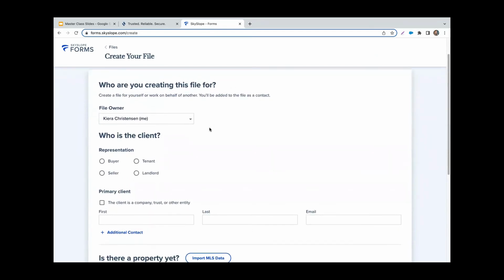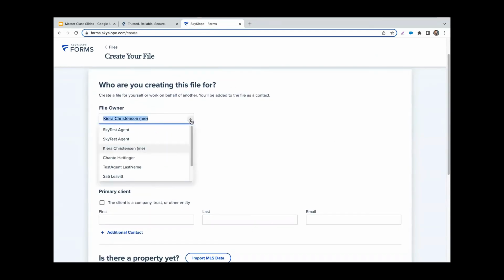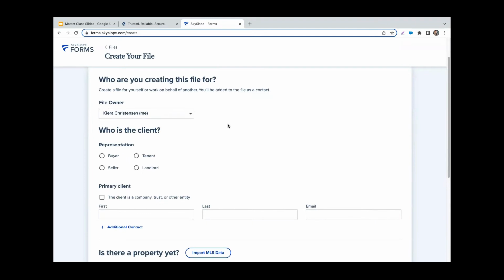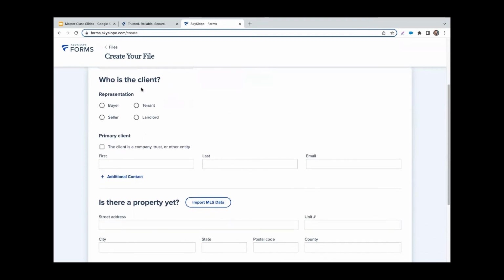Here, once again, you'll notice I have the ability to toggle around who I would like to create this file for. Now, this here is going to be a great example of that Teams access or that file sharing access that comes in that Broker Edition add-on. So this here will be an additional feature. For those of you who do not have Broker Edition enabled, it'll go ahead and start here with who is the client.